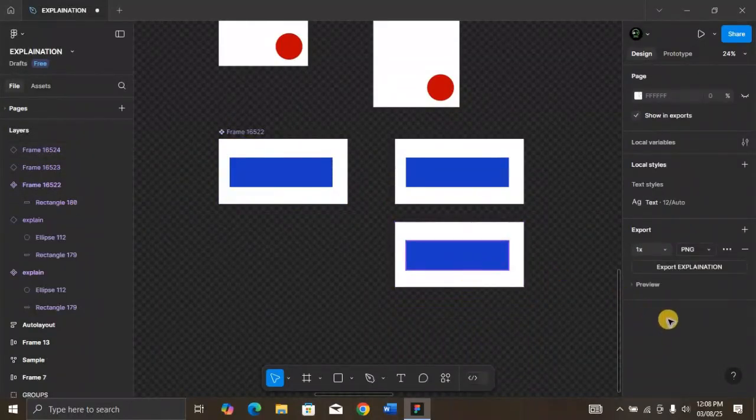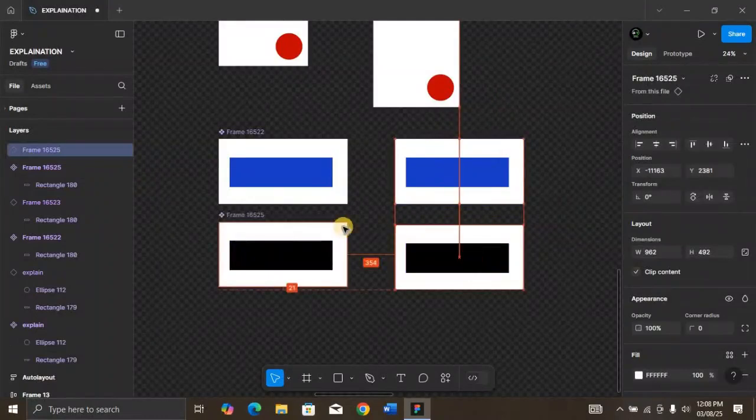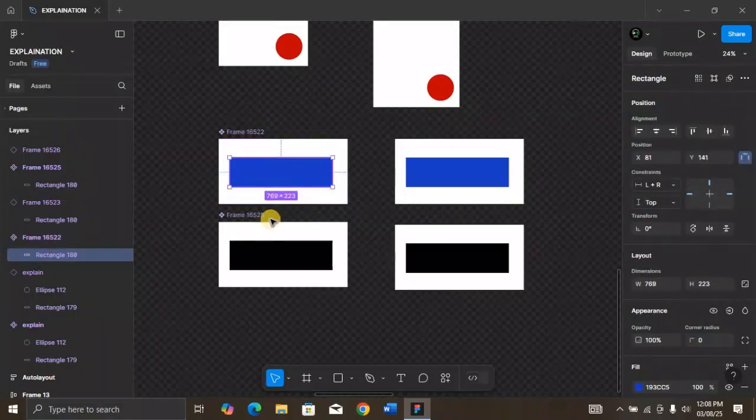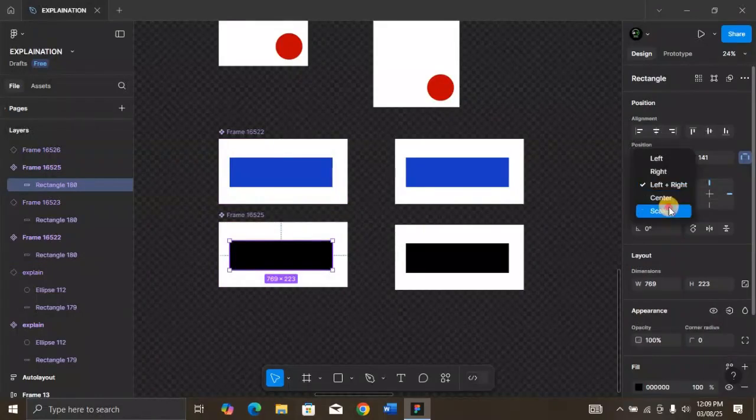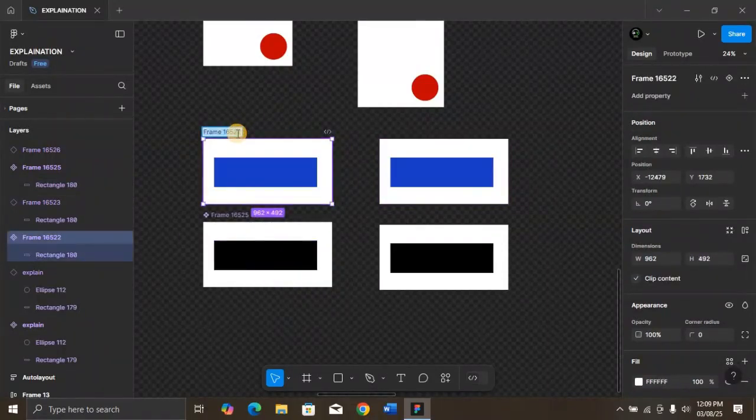Let me change the color of this so that we can tell them apart. The black one will be for scale. This is already set to left and right, and this, let me set to scale. So the one in blue is scale. Let me give it a label so that we can remember. This is left and right, and this is scale.